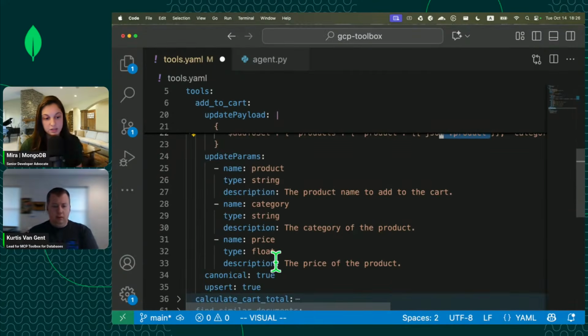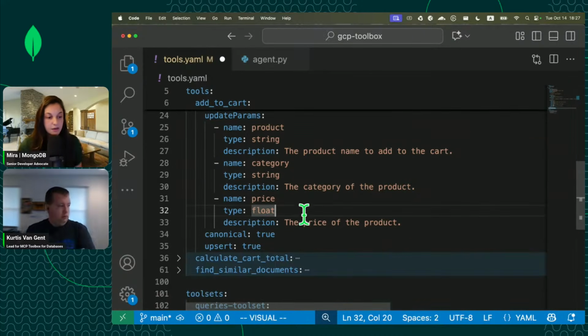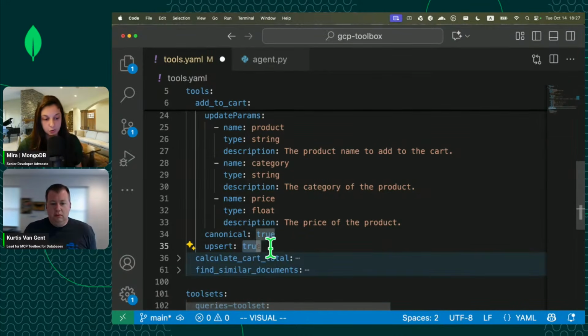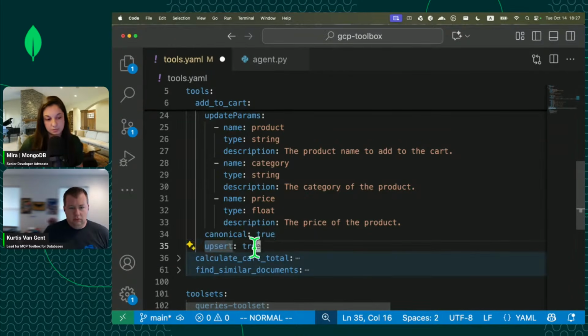And we have the description of each argument. The product is the product name, the category is the category of the product, the price is the price of the product. And we have the specific types, of course. We don't want everything to be a string. We don't want everything to be text. We actually want to have appropriate types for all of these fields. And finally, we have upsert true. So if there is no cart document for this user, then the upsert operator will make sure we create a new document with the specific username and a new products array where the first item is the product that we're trying to insert.